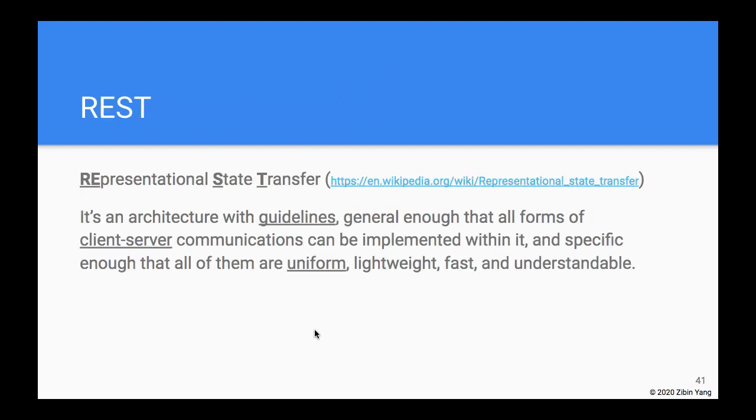Now, REST stands for Representational State Transfer. If you want more information, you can go to the Wikipedia article. It's a mouthful. It probably doesn't mean a whole lot right now, but what we need to know, at least at a high level, is that it's just an architecture, an architecture with a set of guidelines. And it's actually fairly general, and it enables all different manners of client-server communications. I'll explain what client-server means in a moment.